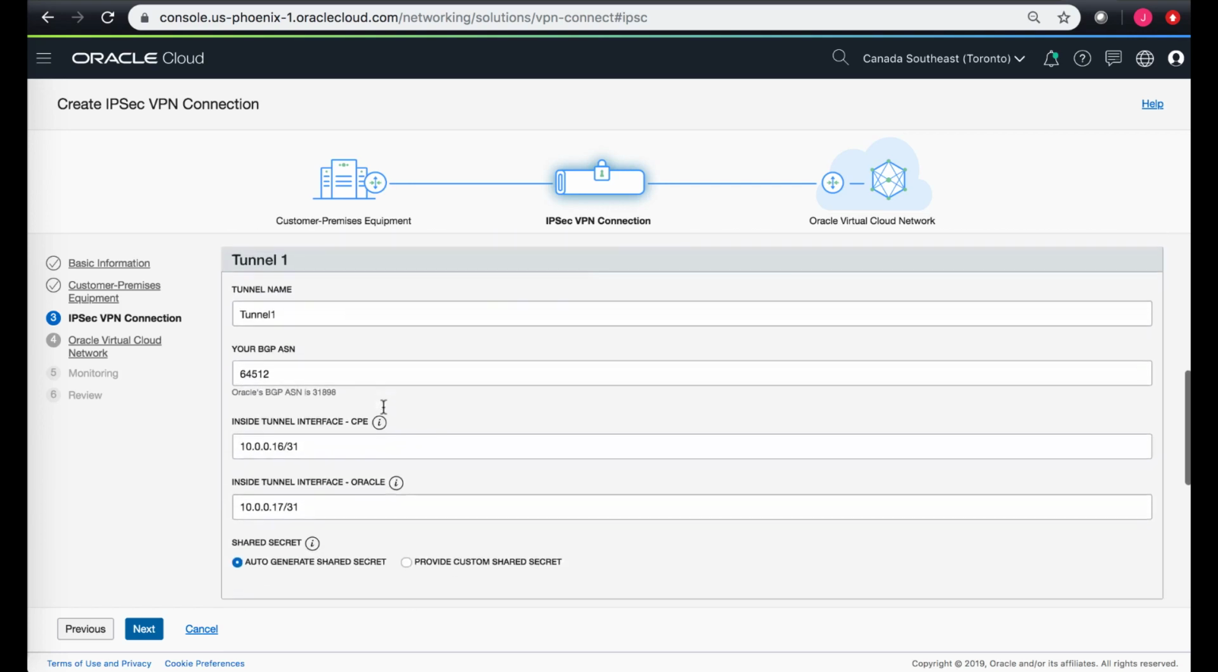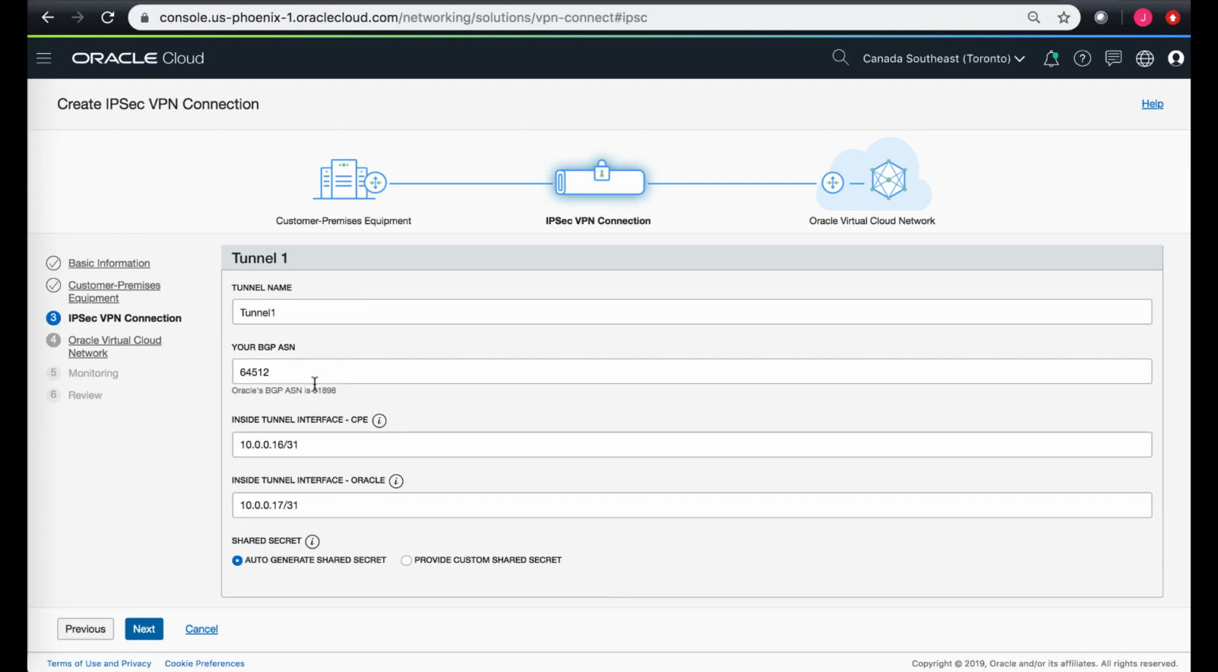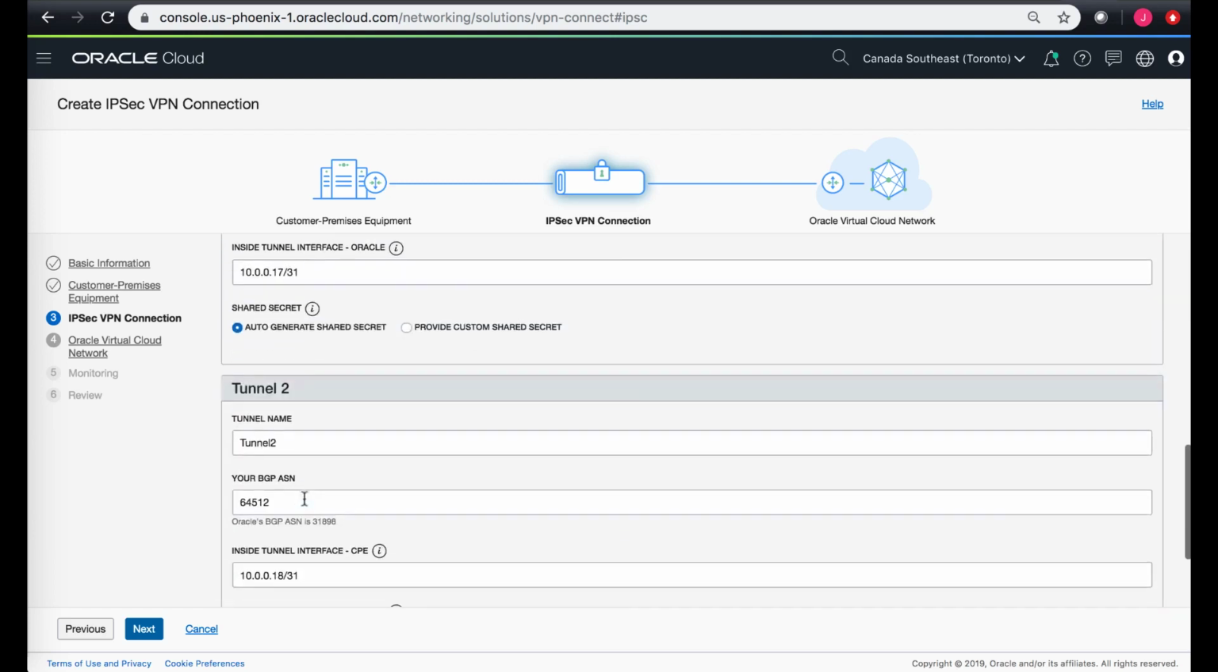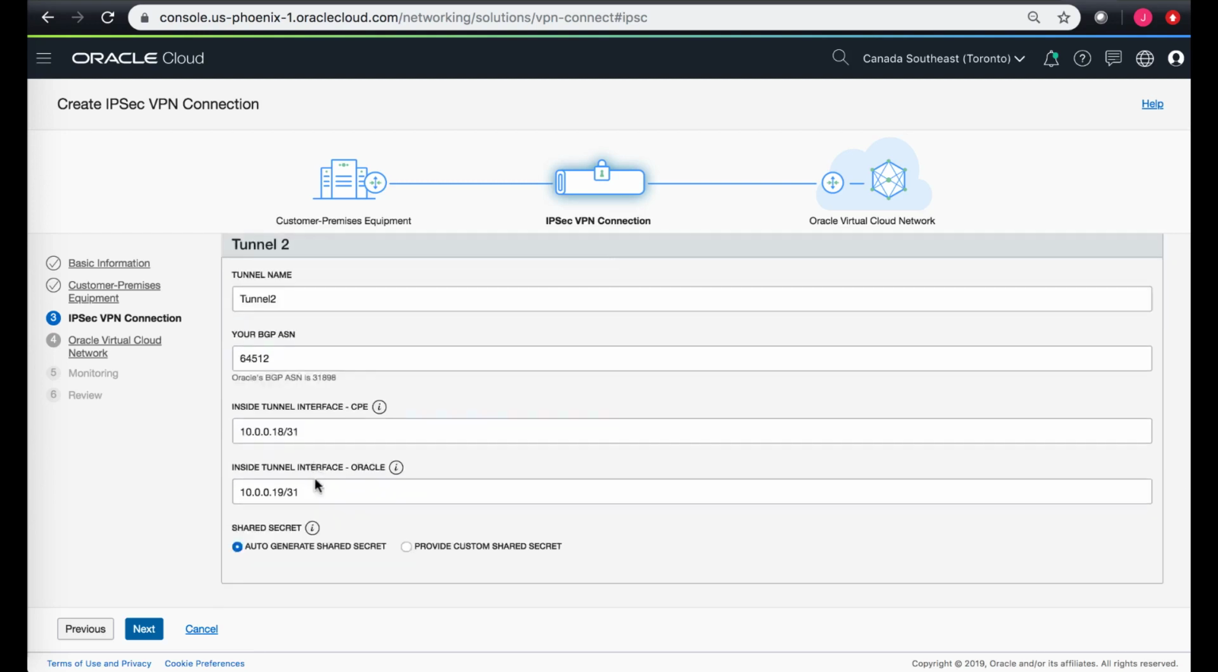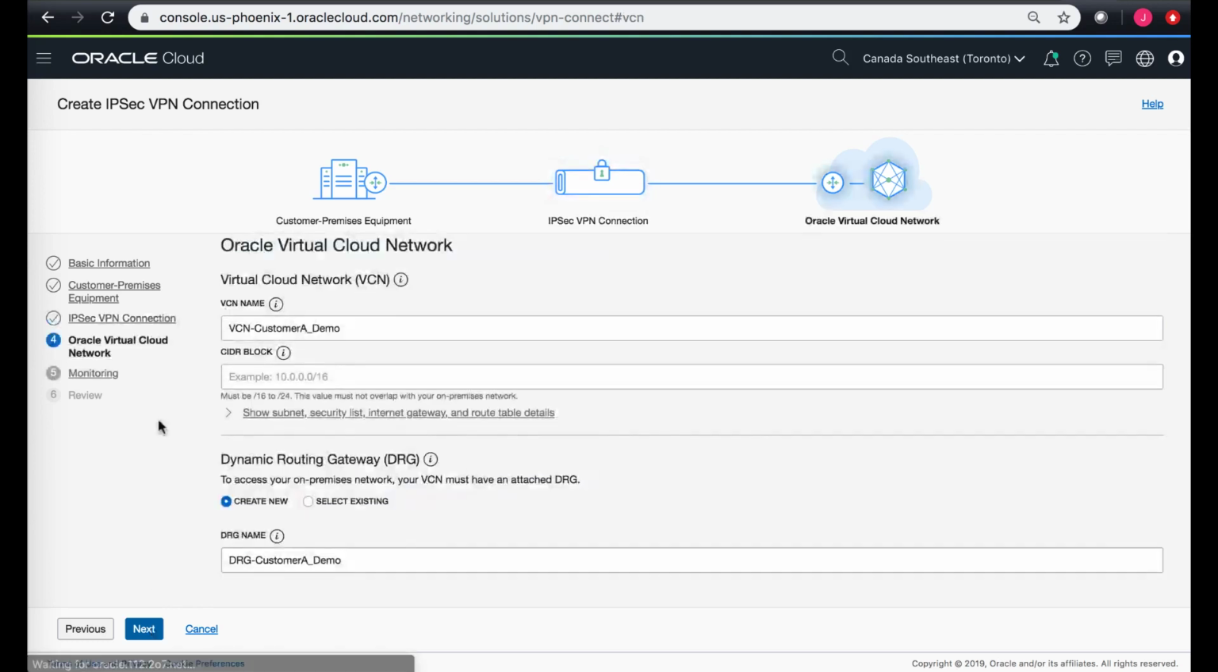In the tunnel information, I have just filled out some basic information already, an example one. You have the tunnel name, the BGP ASN of the customer, the tunnel interface IP on the CPE side, which is your side, and the tunnel interface IP on the Oracle side, and similarly the second tunnel information as well. You also have to provide whether you are going to provide the shared secret key or it is automatically generated by the service. Click on next.